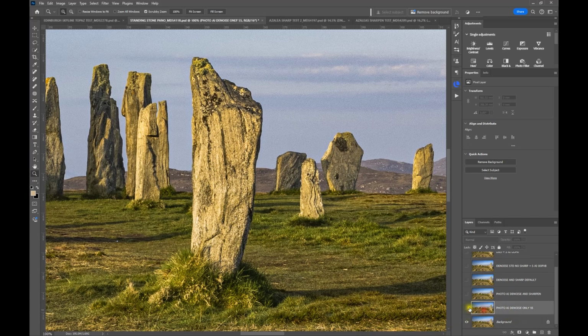So firstly, Photo AI denoise only. We have a look at it. Look at that background. It's cleaned that sky up beautifully, but it's done something slightly funny to the texture in the stone. It's cleaned up the grass all right. Let's have a look at the grass. It's pulled back some detail there. That's fine, but I'm a little bit concerned about that.